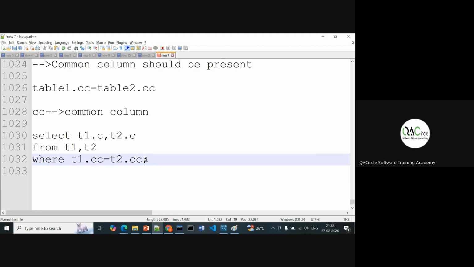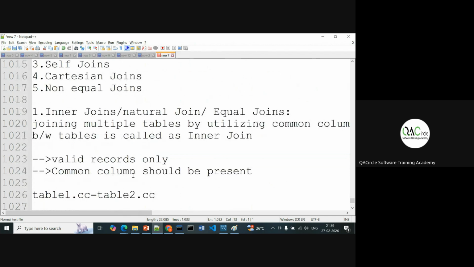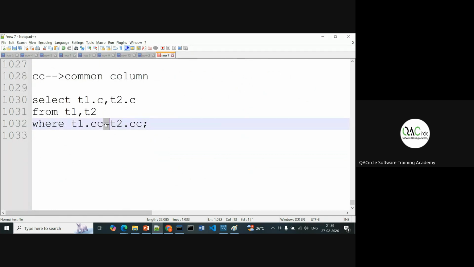I'll give you the example, don't worry. We can call it an equijoin. Why is it called an equijoin? Equal join. You should always use the equal operator in a where condition. So this is the syntax you have to use. Got it? Or you have one more ANSI standard syntax.